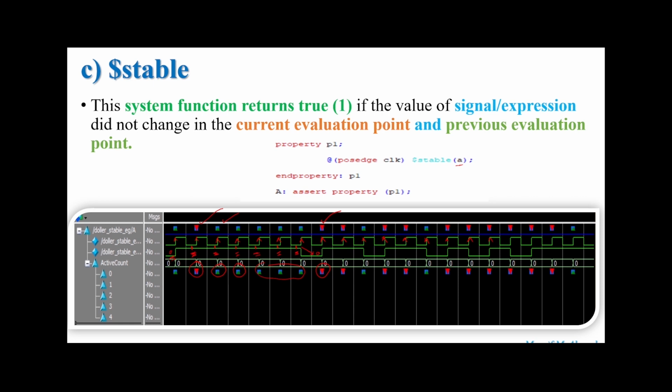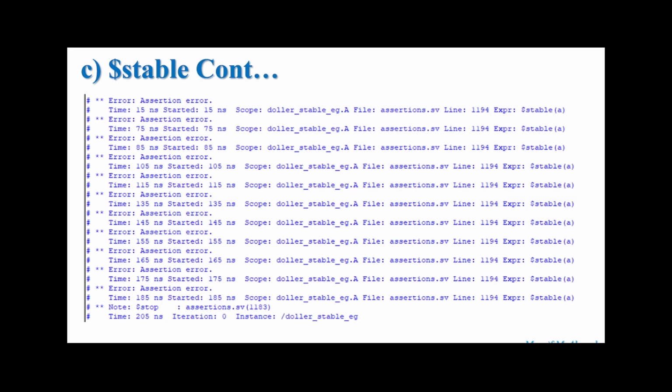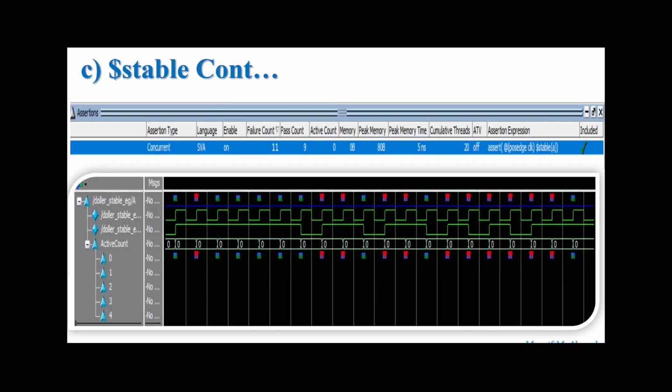So this system function checks the stable values of a signal or expression in the current and previous evaluation. If you analyze the console result, you will find error messages whenever the assertion is failing. So the assertion error messages you will find in the console. If you analyze the assertion tab, you will find the pass count is 9 and the failure count is 11. Let's analyze that.